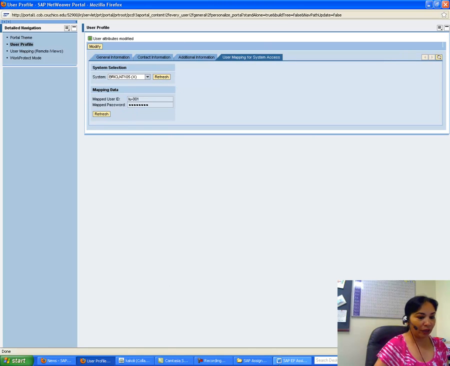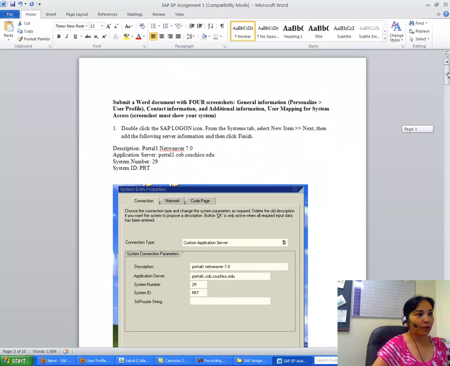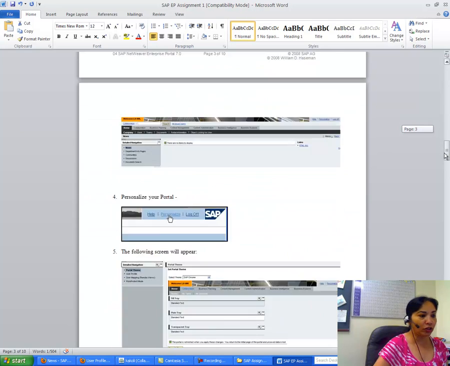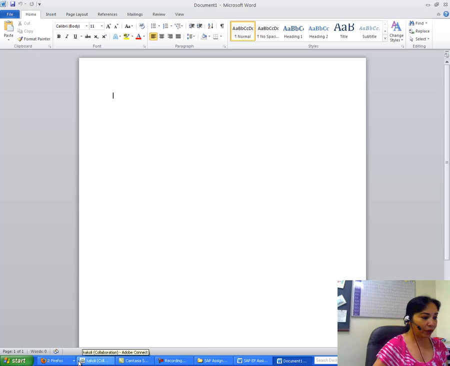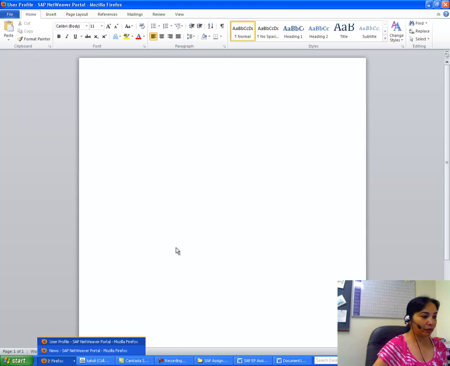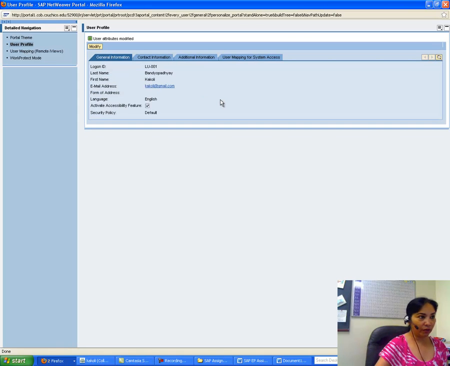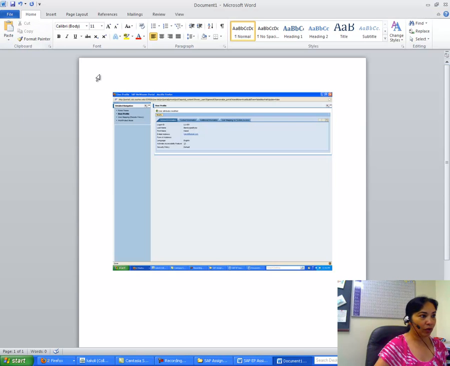Okay, now let's go back to the assignment and see what I have asked for. Okay, look at here. I have asked for a Word document with 4 screenshots. I want the general information, contact information, additional information, and user mapping for system access. Those 4 screenshots I asked actually. So what you do is you open a Word document, then you come over here, user profile. Okay, here go to general information, do a print screen, and then come here and paste. This is your number 1.